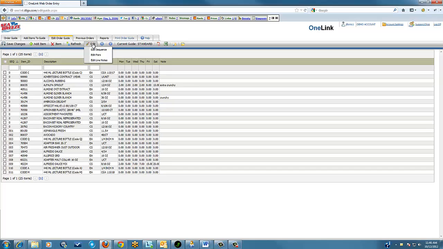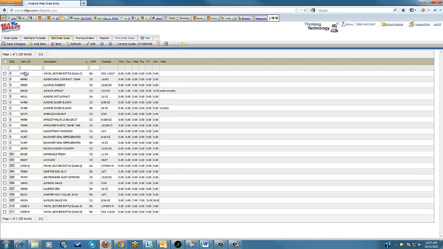Over here in the Edit tab, they can edit the sequence, which is basically the sequence of items listed on their order guide. This column right here is available for adding different numbers. Usually a customer will go in and number all of them, from 1 to whatever. In this case, only a few have been added so far. So we've got 1, 2, 3, 4, 5, 6 all the way to 11, and since these others have not been sequenced, they're all zeros.